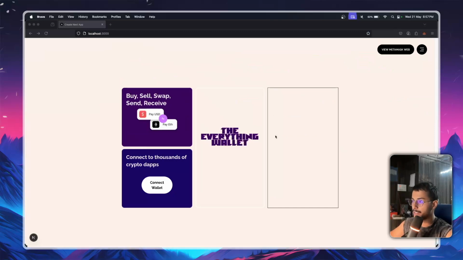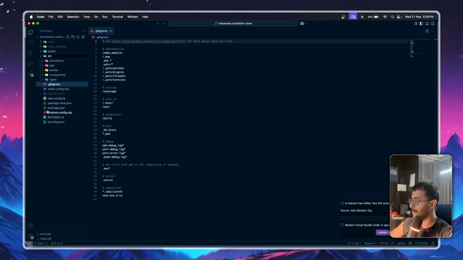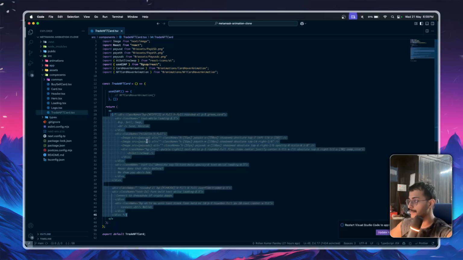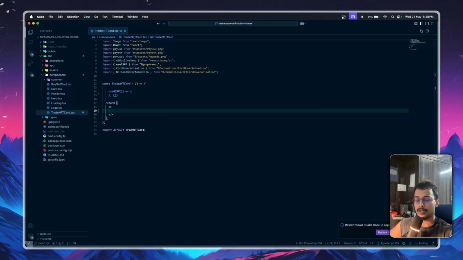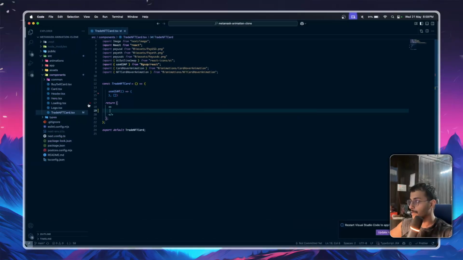Okay, let's create that part here. In the code which you cloned right now, go into the components, and then you have one file named trade NFT card. It's commented for now. I'll uncomment it, and in fact, I'll remove everything. First, I'll create the complete section which you see here on the right side. I'll show you how you are going to create that.